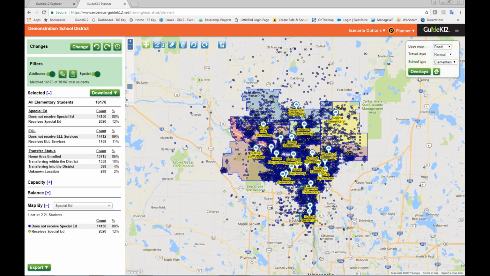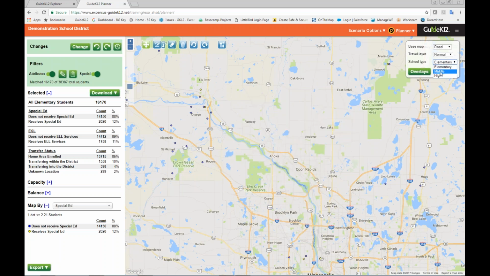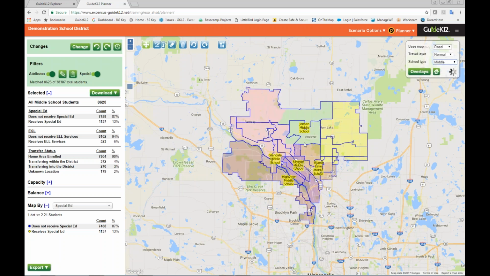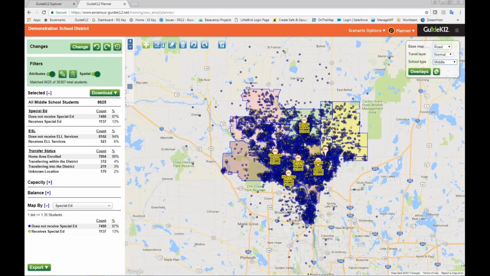And again, all of the other options available in Explore still exist here, with your base map options and travel layers. And toggling between levels, notice if I switch to the middle school level here, again, Planner is smart enough to know I only want to work with those students on the middle school level now. It's changed our middle school boundaries and filtered on the middle school students by default. Okay, and that's a quick overview of Planner.